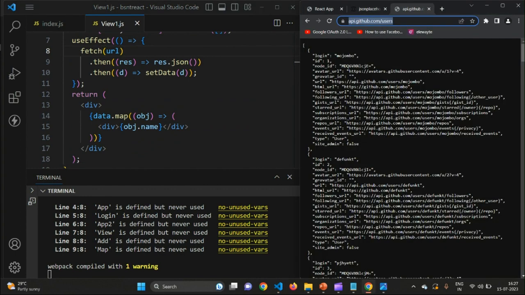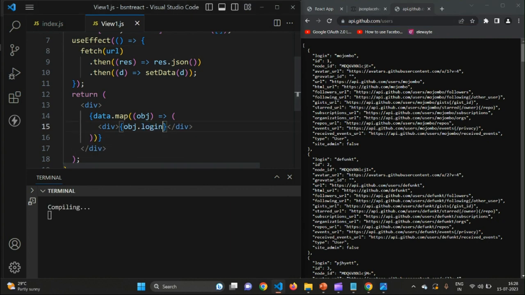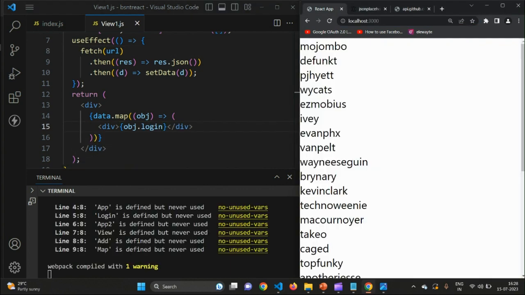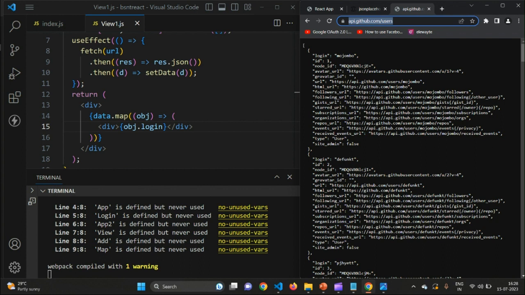Okay, there's no such thing called name. All these fields are there, like login, ID, node, avatar, and things like that. So let's use this login variable. So I'll give obj.login. Now I should get all the login names from that API, right? So this is how we can access all these variables.